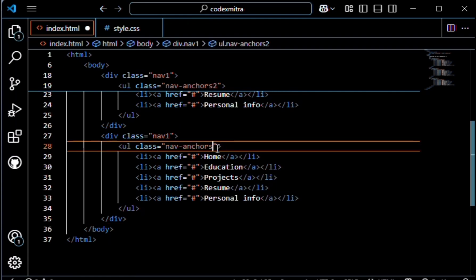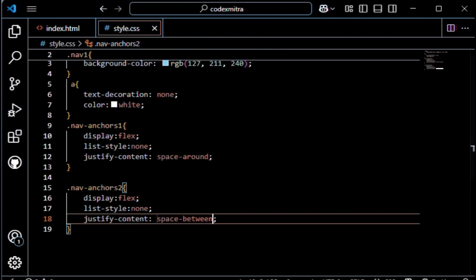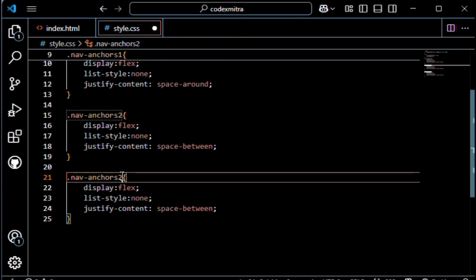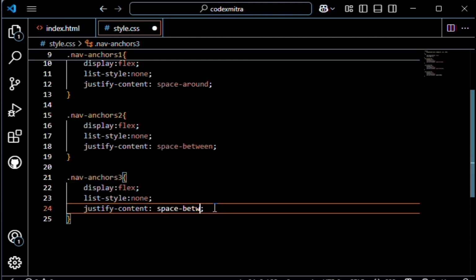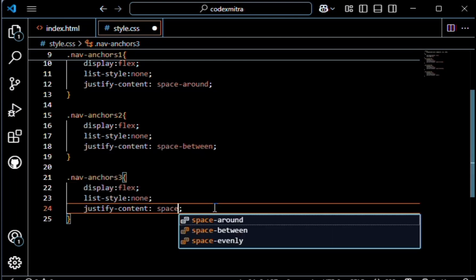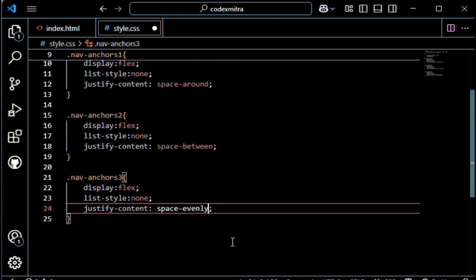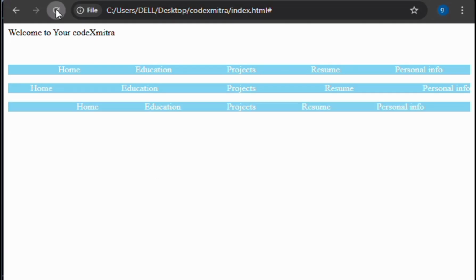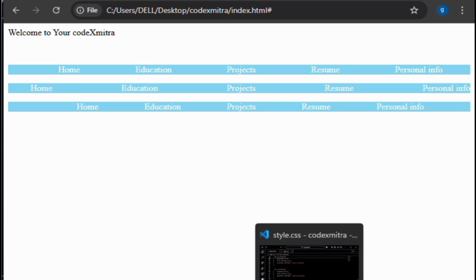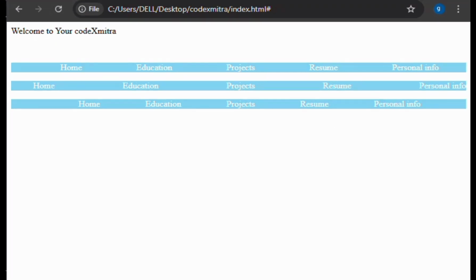And here I will change that to 3. Now let's give the properties. I have copied this one more time. Here I will change this class name to nav anchors 3 and give property name as space evenly. Now save and refresh. Here you can see the direction as well.